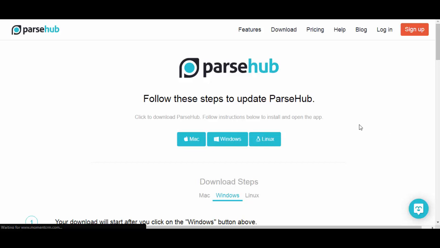Okay, so in order to scrape company name and link using this tool, first you have to download this software on your computer. This software is available for Mac, Windows and Linux operating systems. So whether you are using Windows, Mac or Linux, choose the appropriate version. I am using Windows, that's why I already downloaded this tool for Windows and already installed this software on my system. The installation process is very easy, so don't worry about the installation.